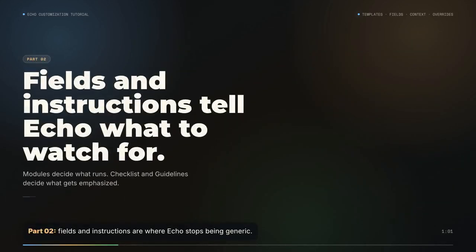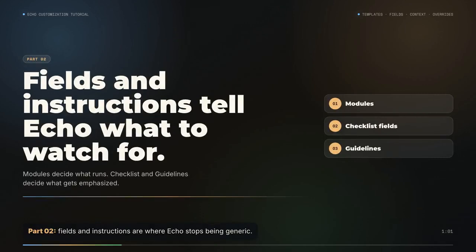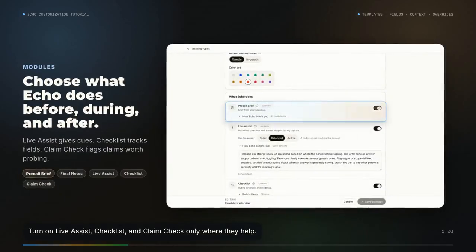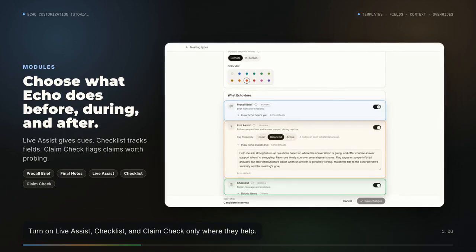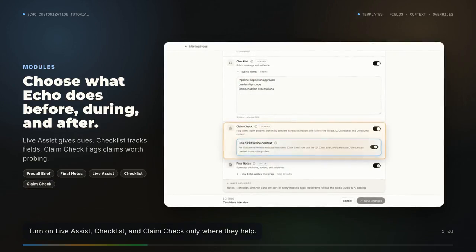Part 2. Fields and Instructions. This is where Echo stops being generic. In the module list, Pre-call Brief and Final Notes are always there. Turn on Live Assist when you want in-the-moment cues. Turn on Checklist when Echo should track specific fields while people talk. Turn on Claim Check when claims need a second look, a source, or a sharper follow-up.